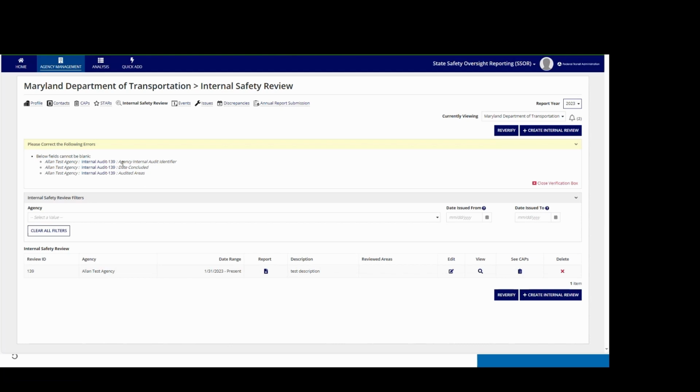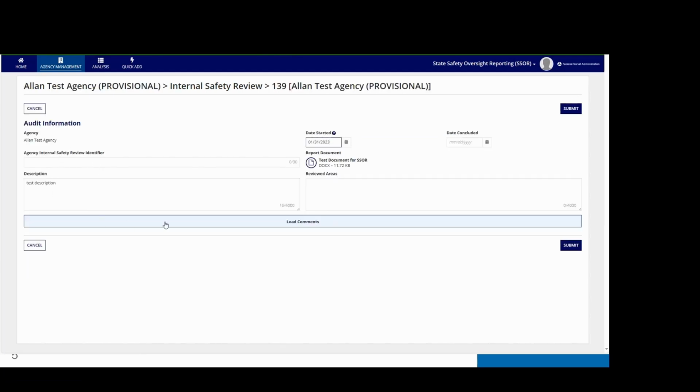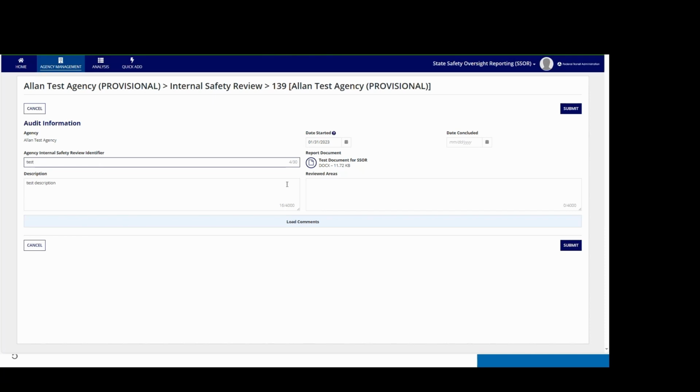The first one is displaying Agency Internal Audit Identifier. The next one is also displaying Date Concluded, and then we also have Audited Areas. So I'll click the hyperlink, and essentially this is opening the record for internal safety review. So I will begin to fill some of the areas that need to be updated.